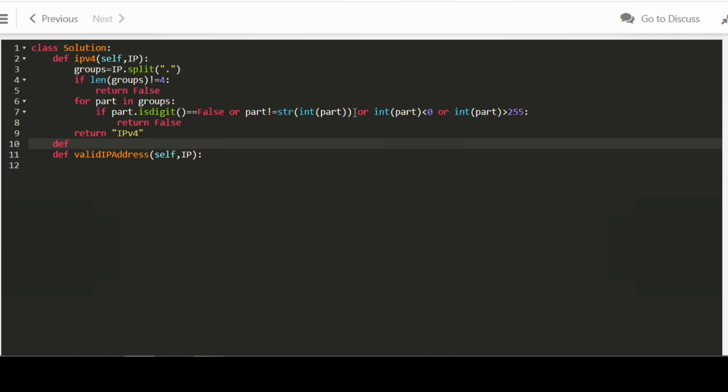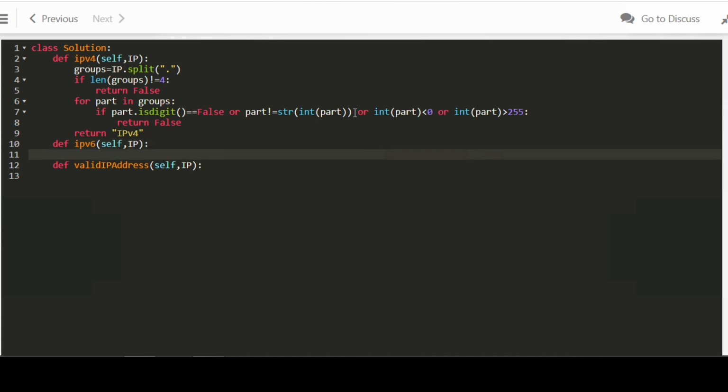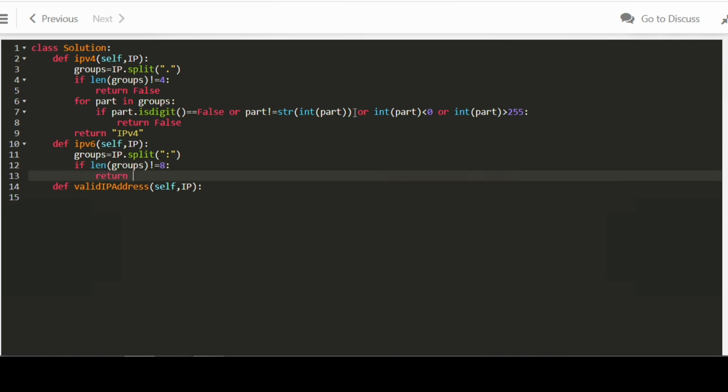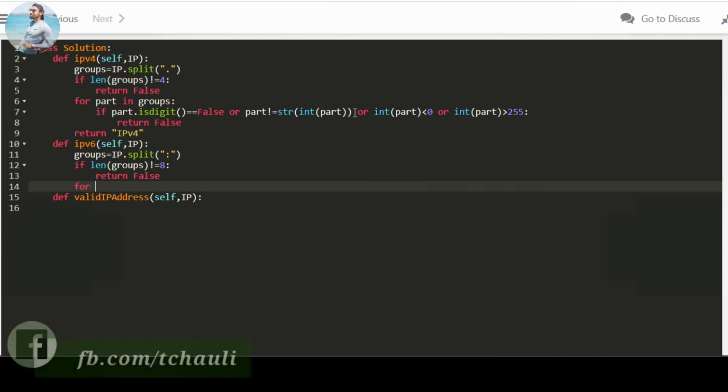Okay, now I will write the function for checking IPv6. First I will split this IP by colon. Instead of using dot as for IPv4, we will use colon. So now we check if the length of the group is not equal to 8, since IPv6 length must be 8. So if it is not 8, then we will return false.